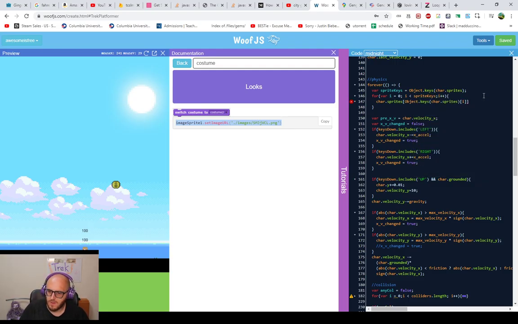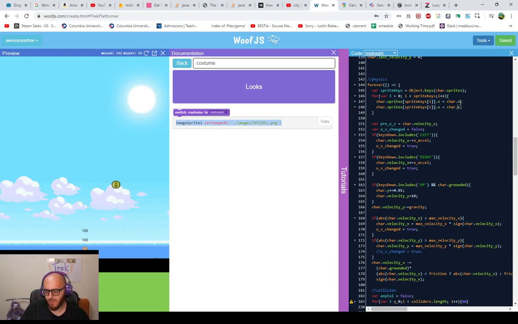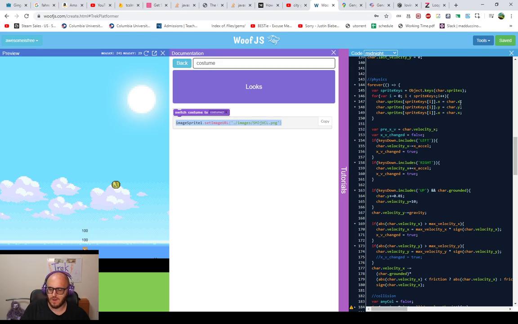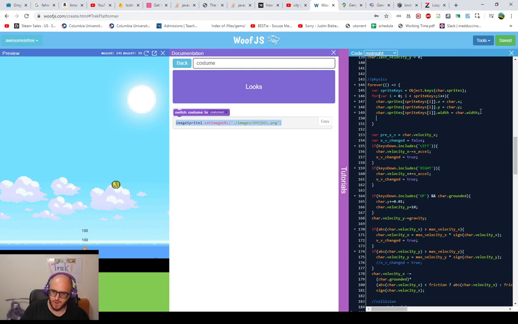Sprite keys. X becomes equal to care.x. Y becomes equal to care.y. This is going to be terrible. Width becomes equal to care.width. I wish we could do clipping. Clipping would be great. Because we're going to use all the sprite sheet instead of doing all this.